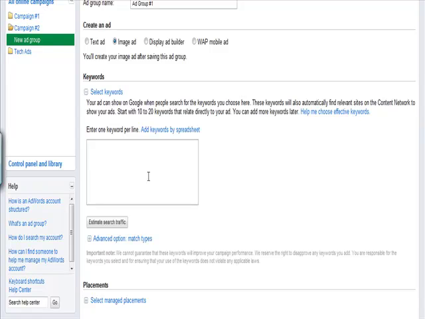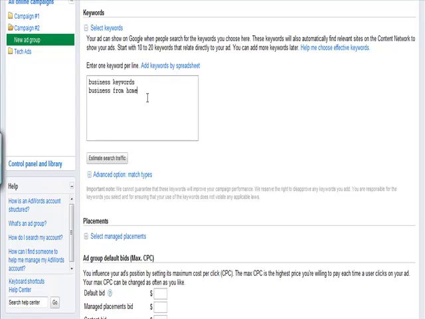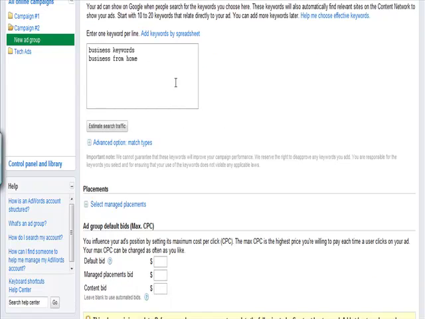So just go ahead and put the keywords in here. We're just going to say keywords for now. We'll say business keywords and business from home. We'll just put those, and those suck, and that's not even what we looked up, but it's just a placeholder so that you can see exactly what the process is like. Now, when you come down to placements, you just want to leave placements blank. You don't want to change any of that stuff.